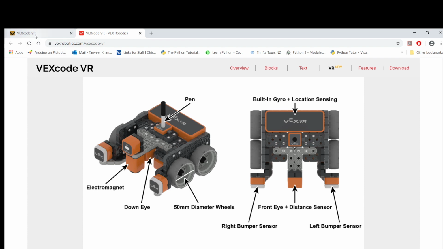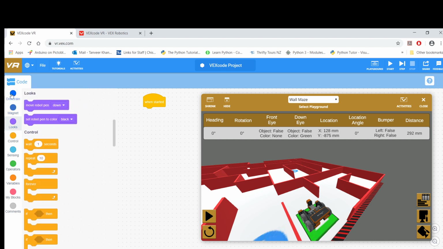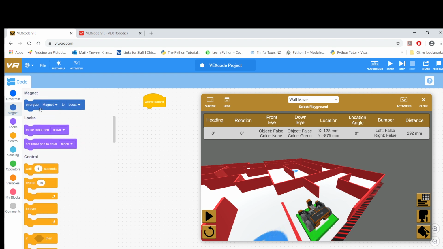Then you've got the platform where you've got different code blocks on the left. Most of these would be similar to what you have on the normal VEX code platform, but obviously you've got some new ones like the magnet one. This magnet one is a new one that I haven't seen before, and you've got stuff like move robot pen down, set pen color to whatever color you want. So you've got stuff like that.